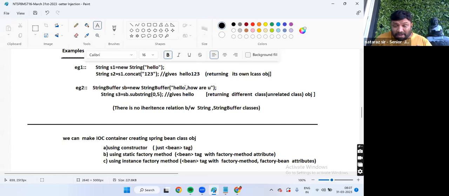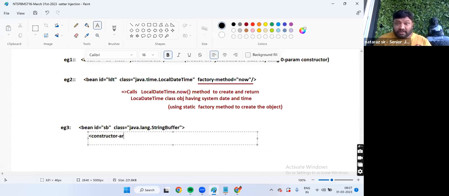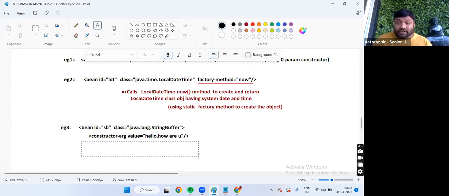Sir, how to pass this one-param constructor value? For that, we have a tag called constructor-arg. This is different. constructor-arg value is equal to hello, how are you? I am passing this as the constructor argument value. Suppose there are 2 parameters to pass, then I have to write the constructor-arg tag 2 times under the bean tag.